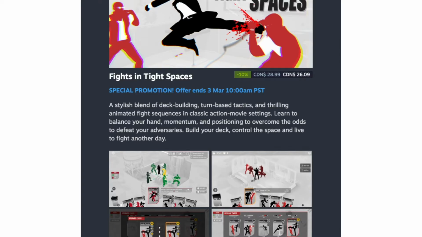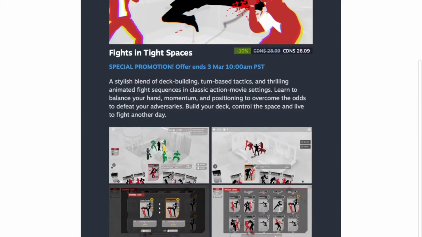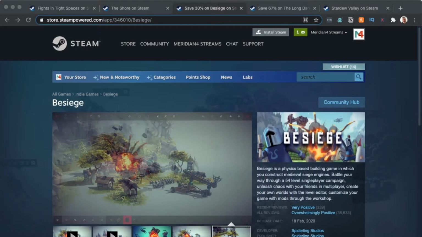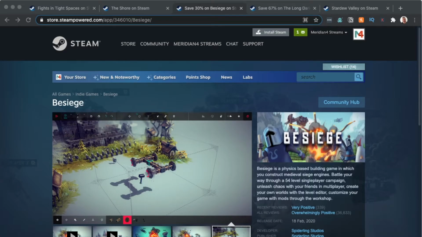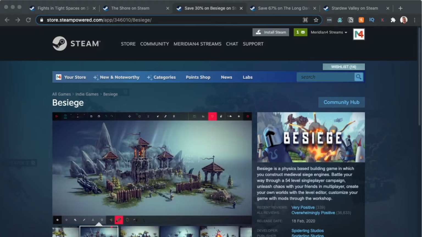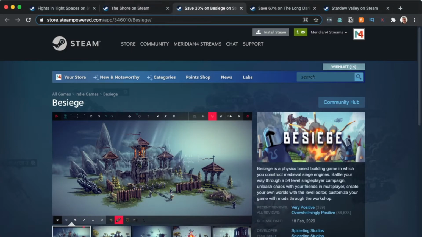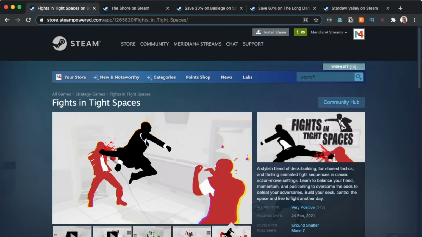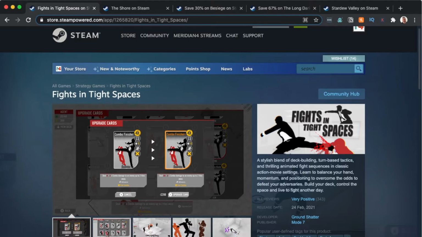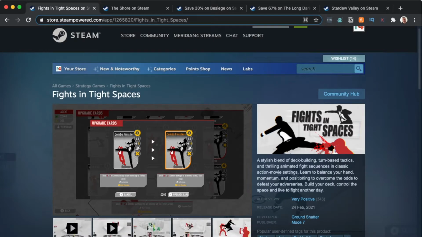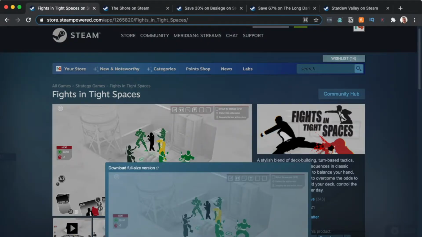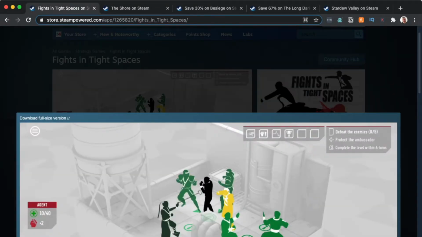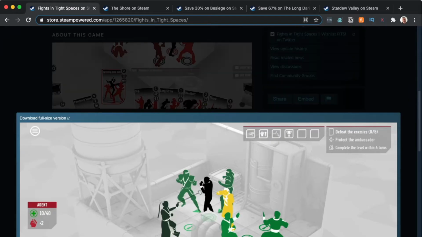Now, these screenshots. Typically, these are the first 4 screenshots you see on a page, which I'll show you here. Wrong game, but we will go here and we go Fights in Tight Spaces. So the 4 screenshots you can see are right here. So let's pull them up. Oh, this doesn't work, huh? Okay, let's close that. So you can see them right here.